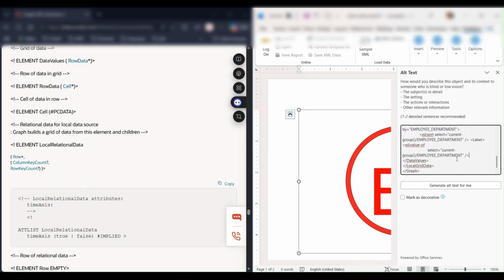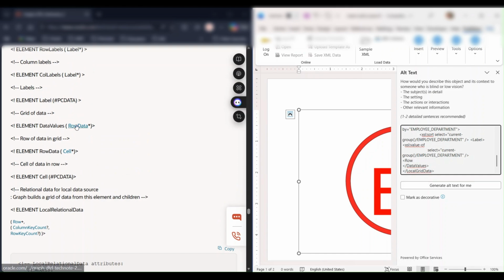Okay, after this what I will do is I will put the row data. We already saw here, right? Data values will contain row data and the row data will contain cell. So we need to follow that. Row data with the closing tag. Okay, inside that row data we have to collect the cells. Cell. Okay, now we have got all the elements.